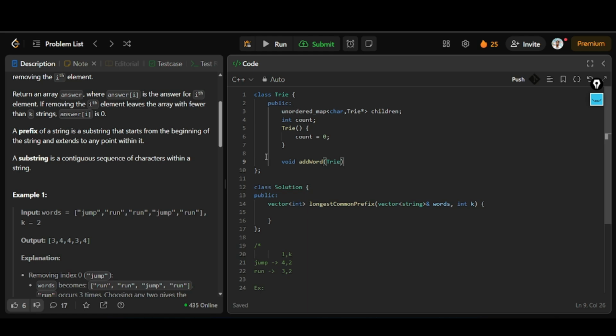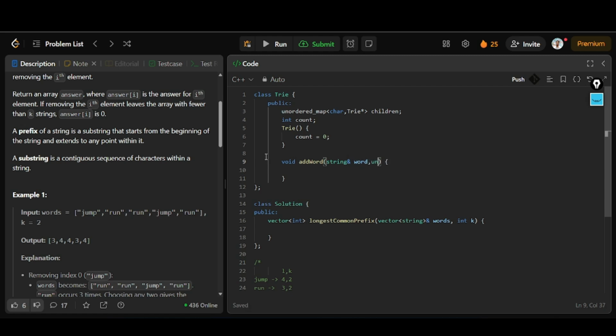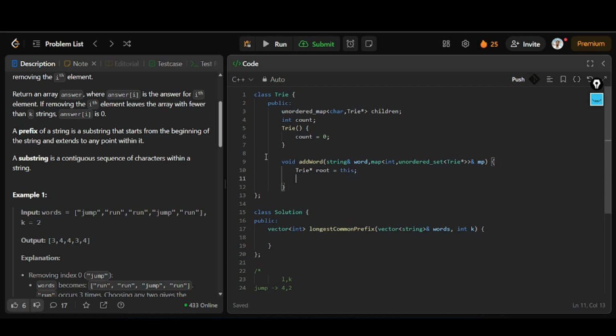Then I will have an add word function. Since this is a function inside the class, I don't need to pass the root. I'll pass the word that needs to be added, and I'll pass the map in which we'll be updating things, which will be a map of int comma unordered set of trie pointers, passed by reference, and let me call it map. Here we are going to start doing what we needed to do. I'll first get the pointer, and then I'll start traversing the word that we need to add.